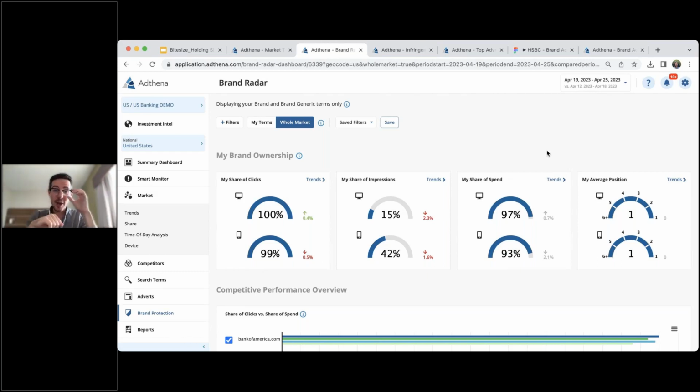Now, if Google's listening, I apologize for what I'm about to say here, but I think we can acknowledge that Google allows your campaigns to perform very, very well. They're not necessarily incentivized for your campaigns to perform great. This is where a tool like Adthena is going to come in.